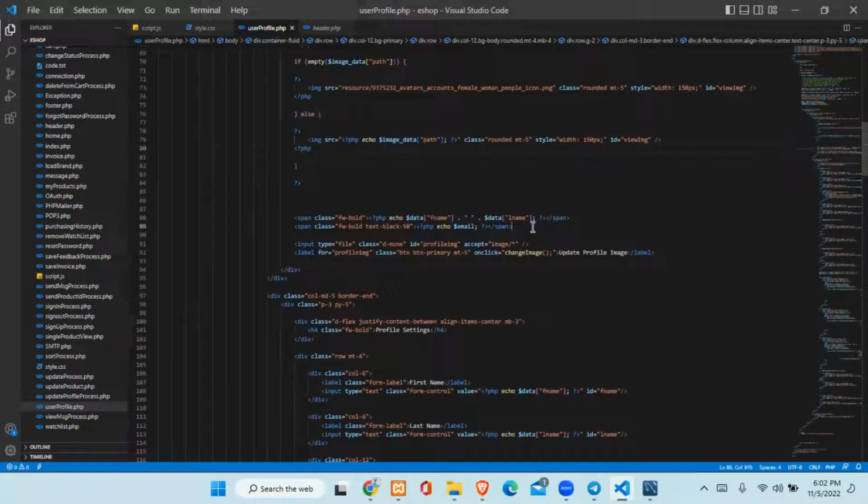Then over here, I have added my first name and last name inside spans. And over here, I have given my button or label. I have given an onclick for them, an onclick as changeImage. So let's move on to our JavaScript file to see what I have done in it.